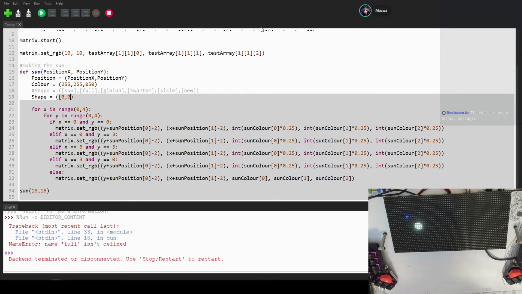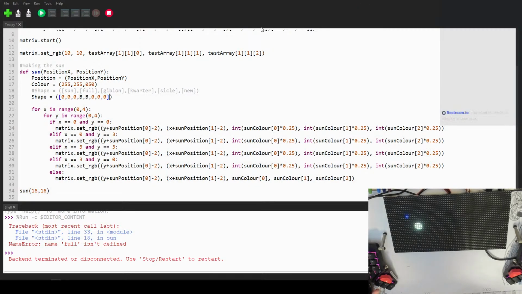0, 0, 0. That's the advantage of actually drawing it out on paper. Okay, put in main shape B. 0, 0, 0, 0 3 times. So that would be our first row.